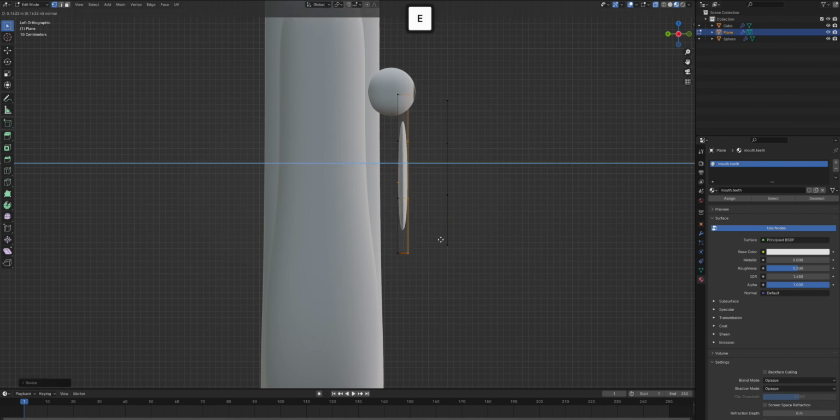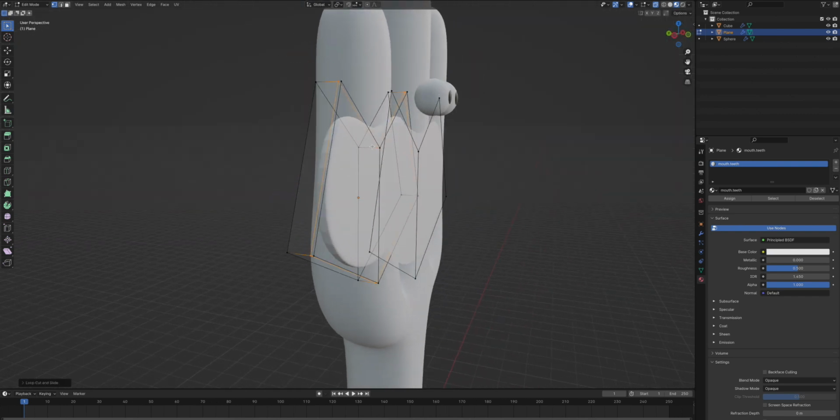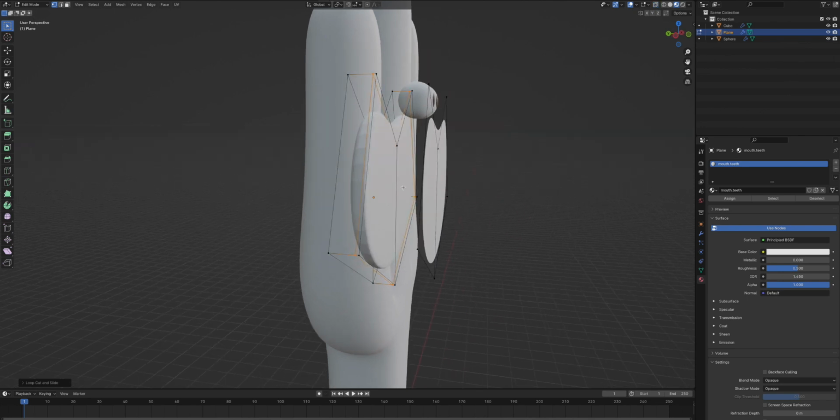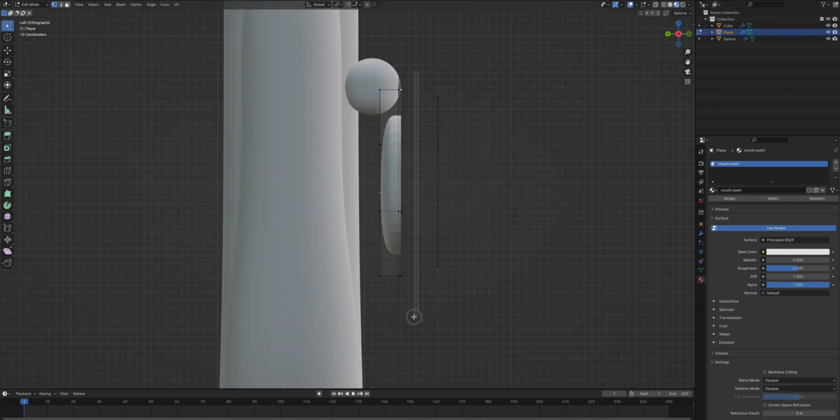Good. Now we can extrude it and create the lips. Select the outer faces and remove them. This will create the mouth's outer shape. We'll then select the outer vertices and extrude them inwards to form the lips.